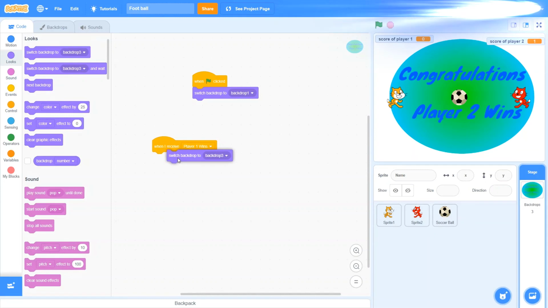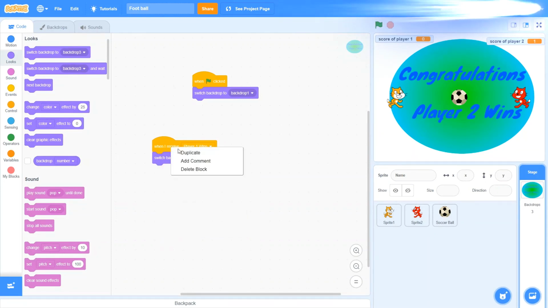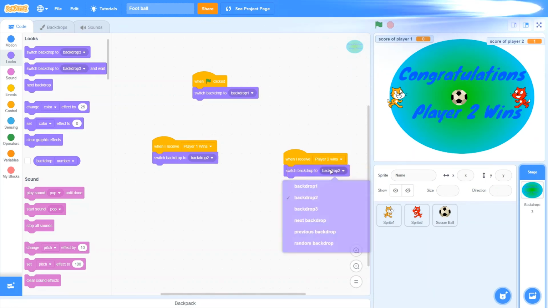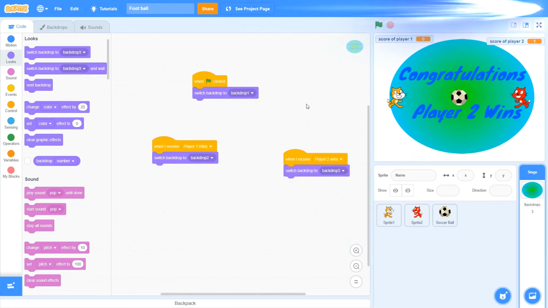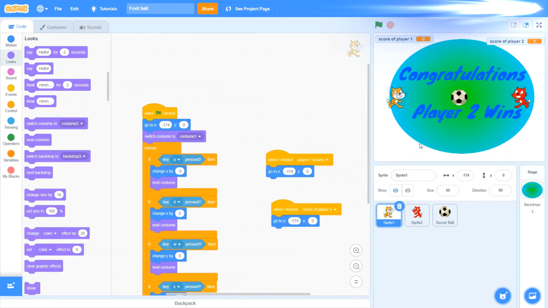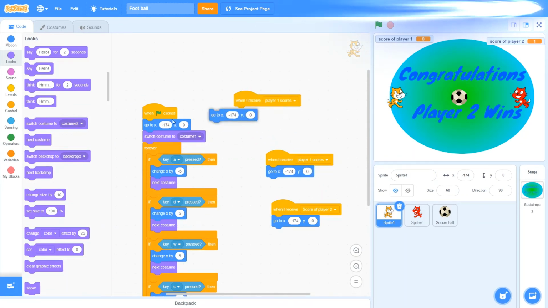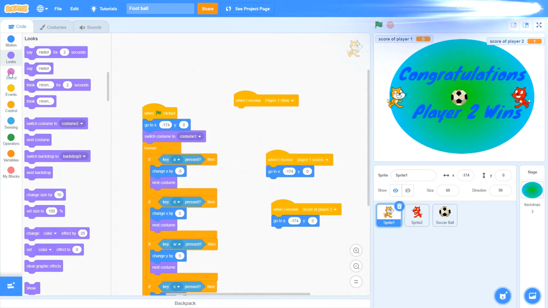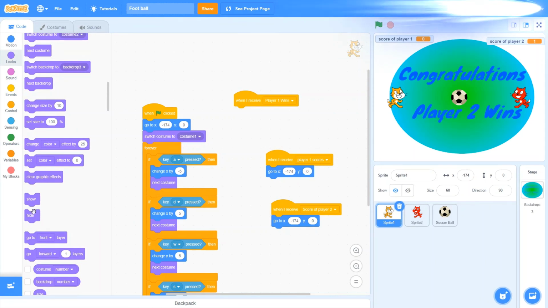After that, we need the broadcasting messages, meaning when I receive player 1 wins, switch backdrop to backdrop2. Let's just duplicate it. When I receive player 2 wins, switch backdrop to backdrop3. Now, when this backdrop switches, we need all these 3 to hide. So for that, let's duplicate first. Remove this block, and over here when I receive player 1 wins, hide.